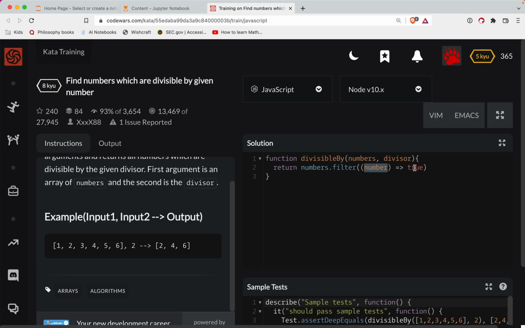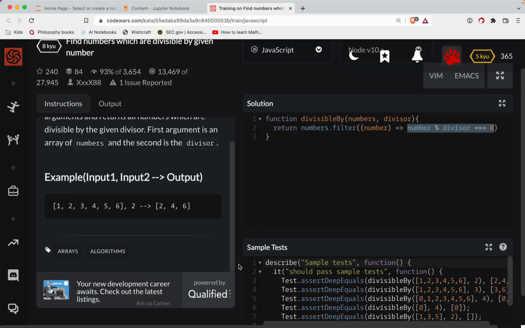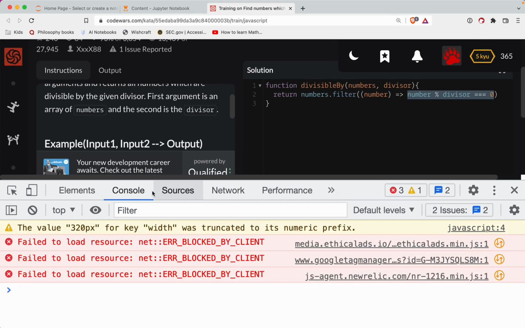And so what we want to ask is, is the number divisible by the divisor perfectly? So what we're going to do here is return number mod divisor triple equals 0. And so everything that is divisible by the divisor, anything that does return true here, will be returned in the resultant array.